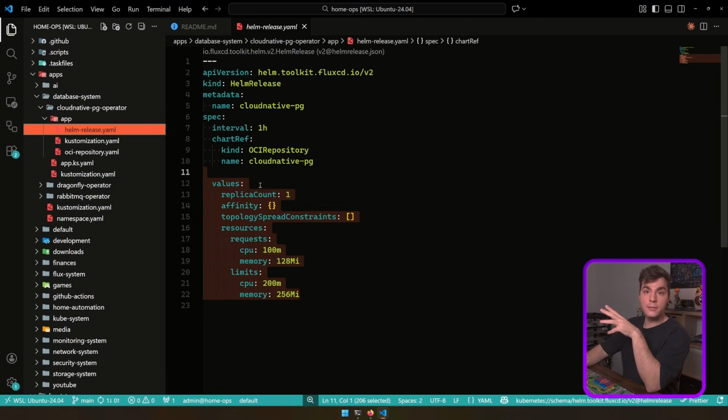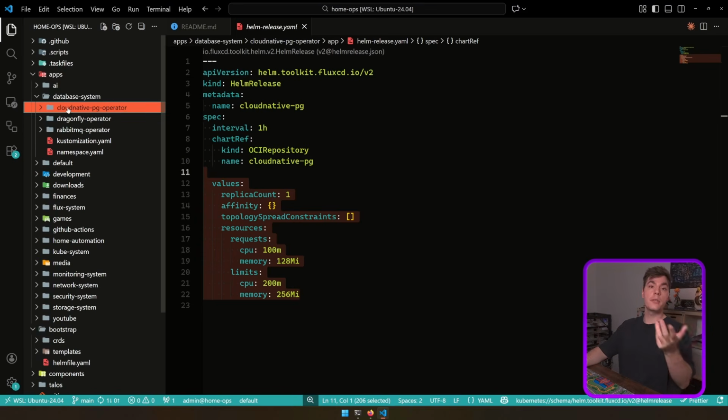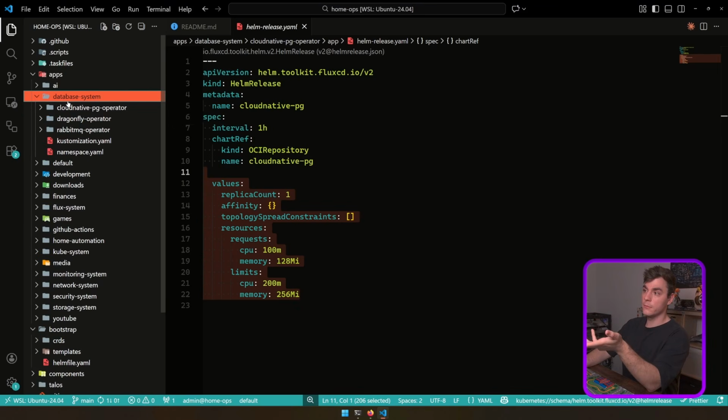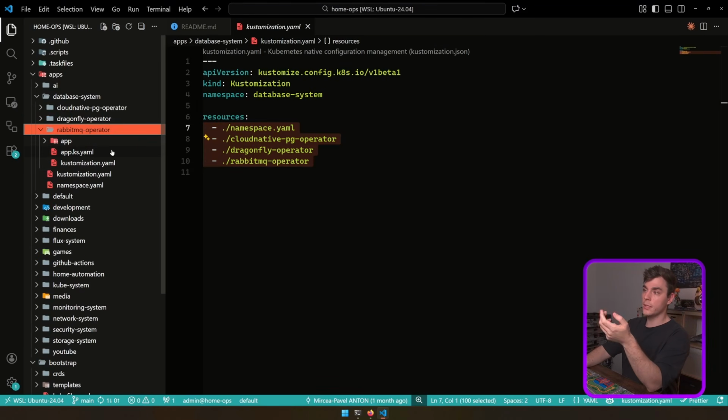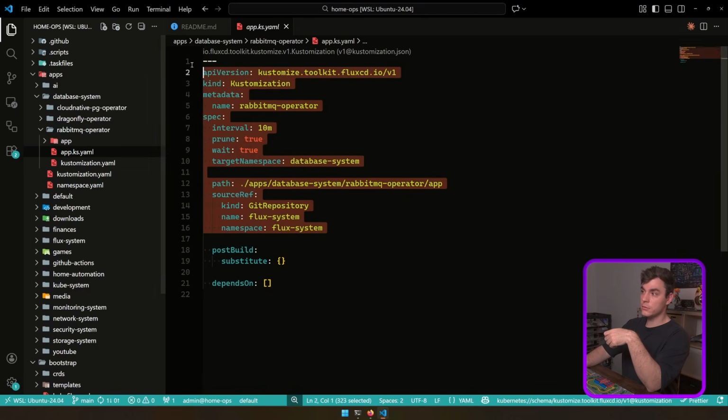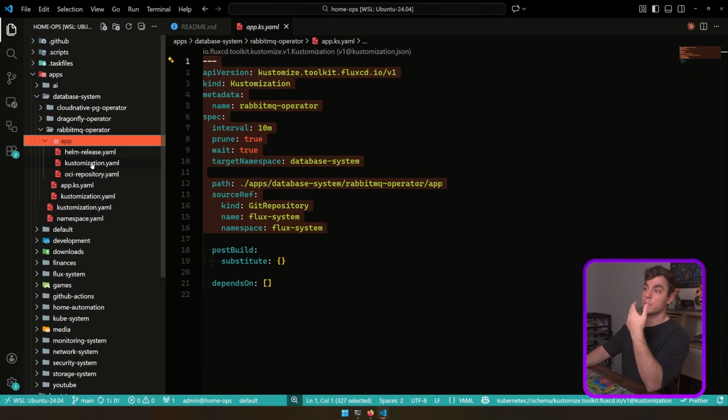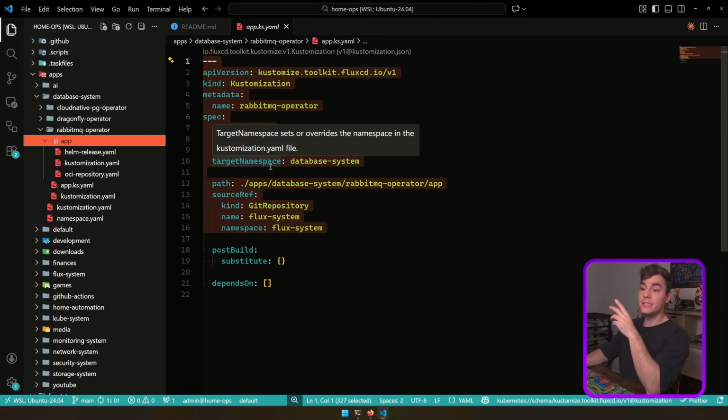This also scales pretty cleanly too. I can add a new application to database system, I don't know, maybe a new operator or something. Well, I can just drop a new folder here, reference it in this kustomization file, and then within that folder, I need to create a new Fluxtomization to reference the app subdirectory within that operator, and then just do the regular Helm installation or whatever installation method for that operator. One Fluxtomization per app is usually all you need, but there are patterns that come up fairly often.